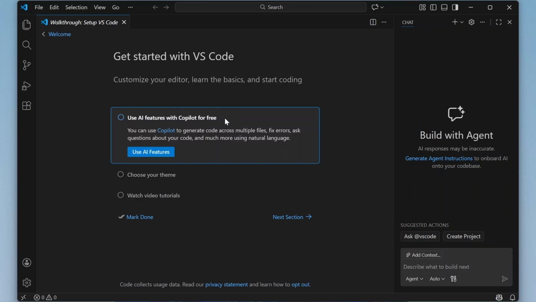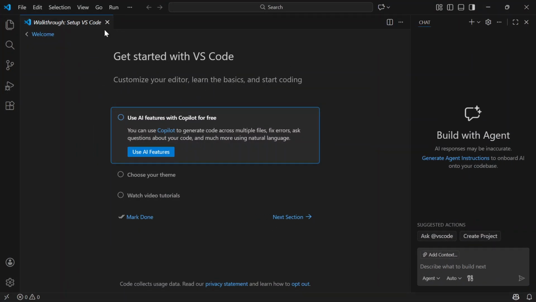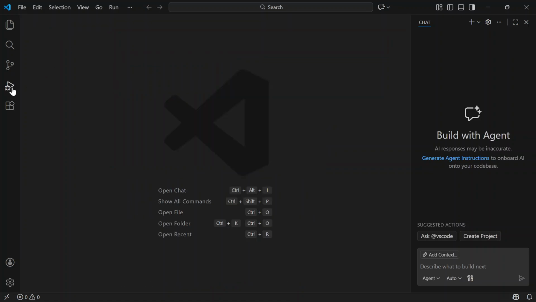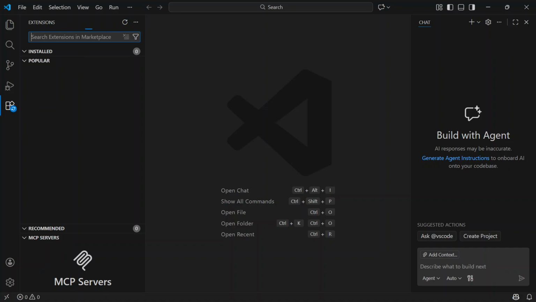Okay, VS Code is opened, and here you can use it. If you want to install any extension, you can install from here. For example, this React JS extension. Or you can use this GitHub Copilot.